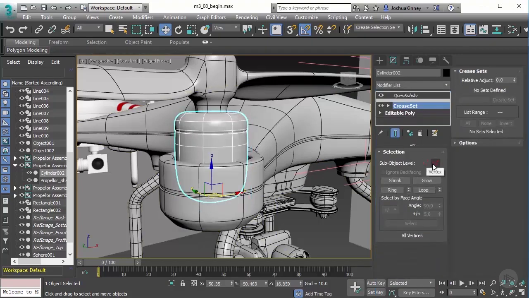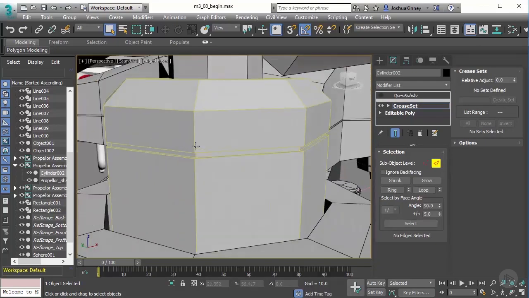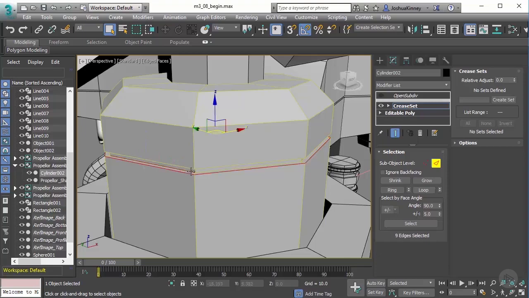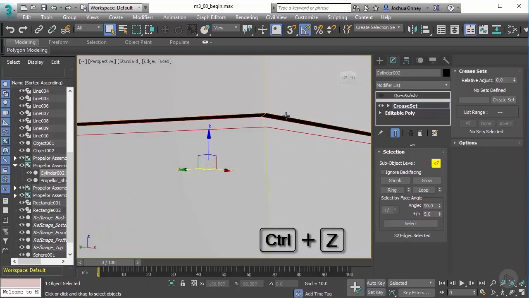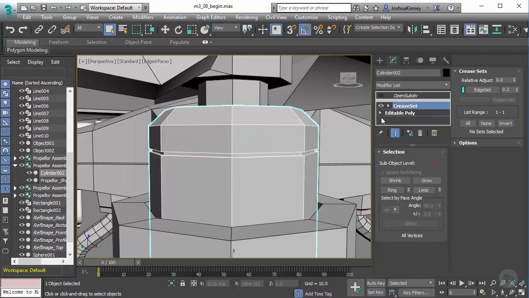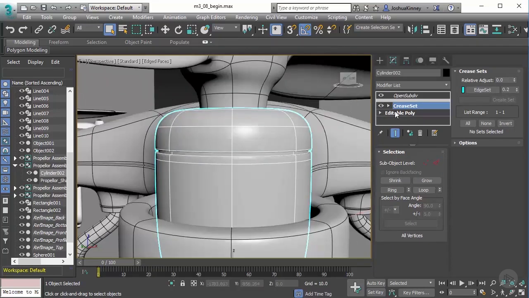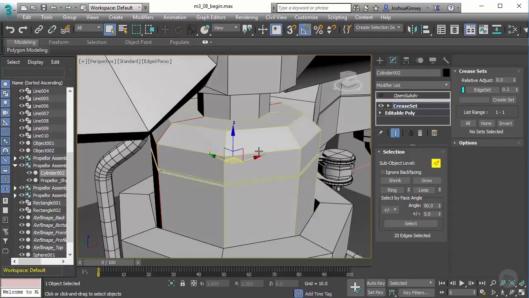And with the crease set modifier added, let's go to edge mode. I'm going to go ahead and turn off the open subdiv just so I can see this. And I'm going to select all of these edges. Now because these objects are instanced, we can go ahead and just do this to one, and then we don't have to worry about the rest of them. So let's do 0.2. And then turn off edge mode on our crease set, turn our open subdiv back on. Okay, that looks great.